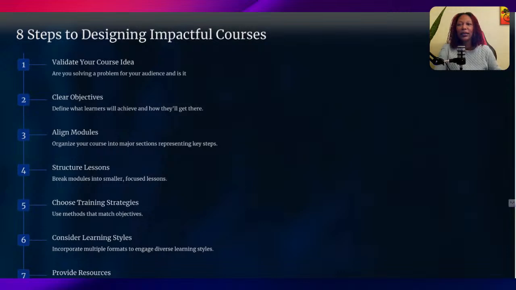And then the next one is making sure you consider learning styles. Incorporate a mix of formats. Just because you love video doesn't mean that your learners love video. Some people need to hear it. Some people need to read it. Some people need to write it. They need worksheets and activities. So don't just build a course based on your own preference. Consider those that may be enrolling in your class.